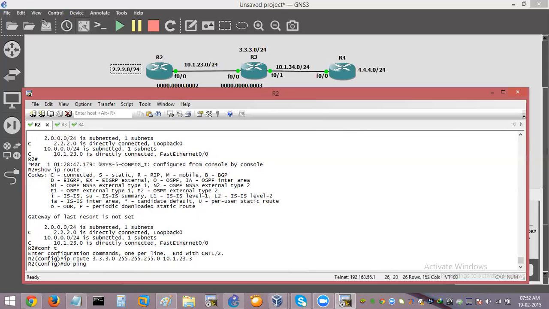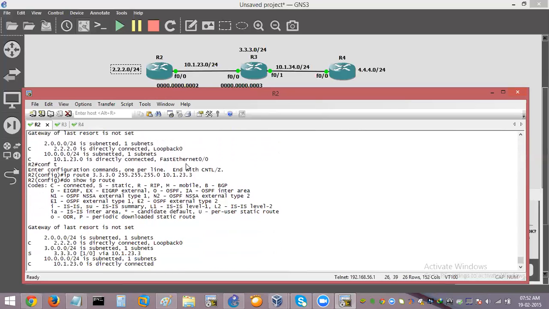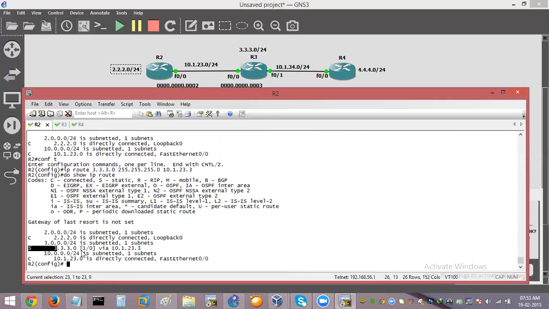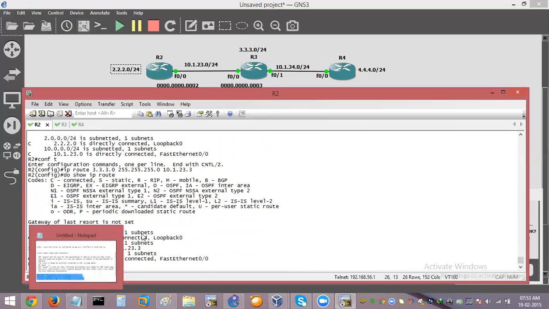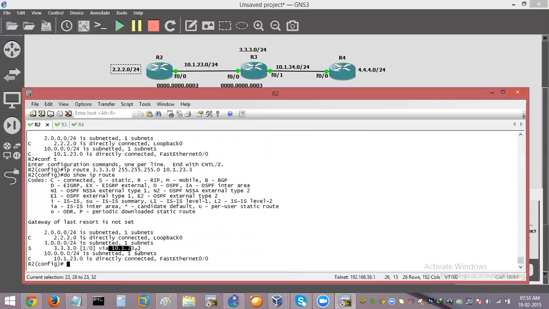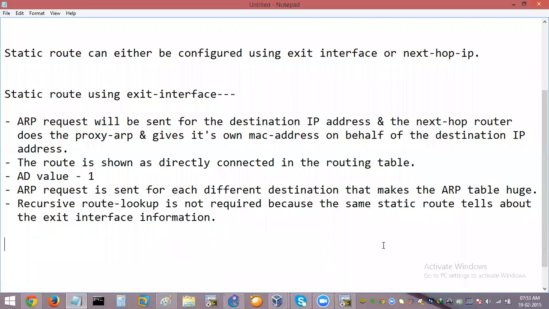So if I try to ping 3.3.3.3, and before this, if I show you the route, show IP route, this will be displayed in a different way. So you can see 3.3.3.0. Previously, these things were not mentioned there. It was shown as directly connected. Now it is telling you with AD value and metric in the table. And here it is via 10.1.23.3. Previously, it was shown as via some interface. Now this is shown as this.